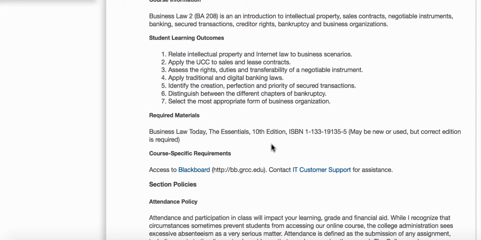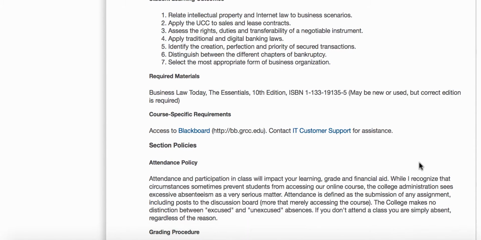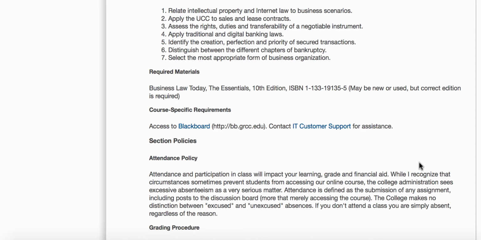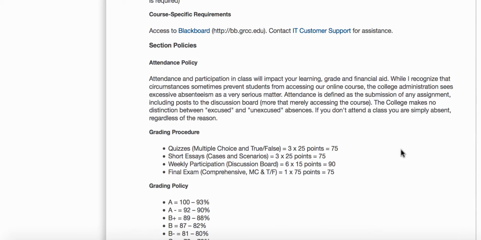Make sure that you have the 10th edition of the textbook. It has to be that edition. It could be new or used. There's information in here about how to contact IT customer support if you have an issue.